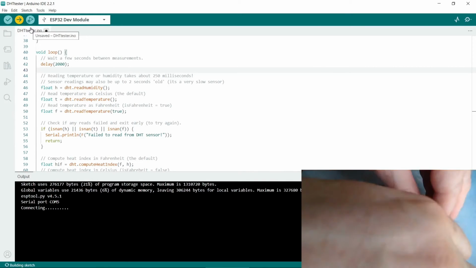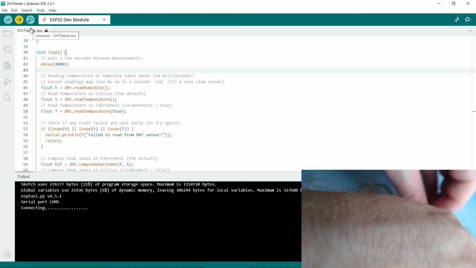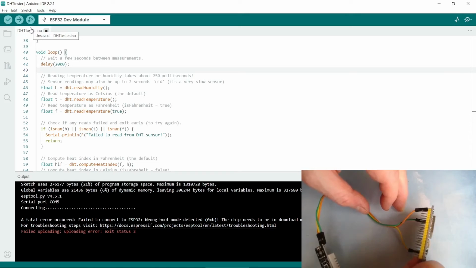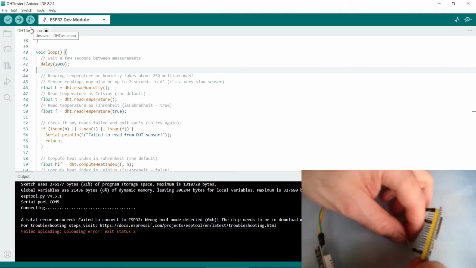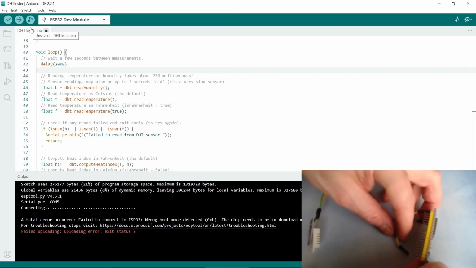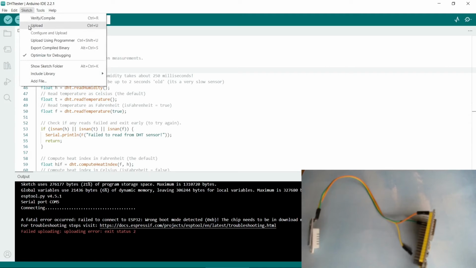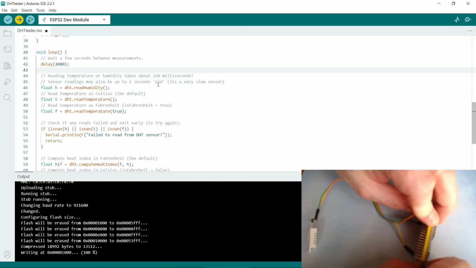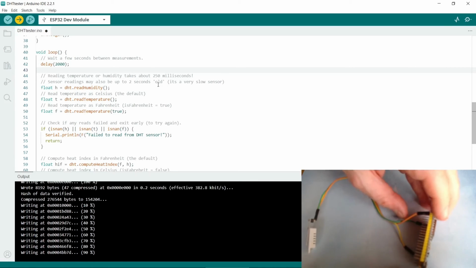Hold down the boot button while it's uploading the sketch. And this is a problem that I seem to be having. If I've connected the DHT22 to the ESP32, it won't upload the sketch. The solution seems to be to disconnect the data feed from the ESP32 while it's uploading a sketch. So I'll try uploading it again. I don't know if it's just me that's having this issue, or maybe because I'm not using a resistor or something, but it is very strange. Now it's uploading the sketch properly.